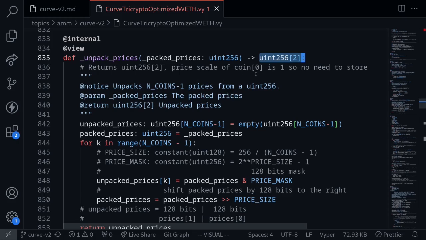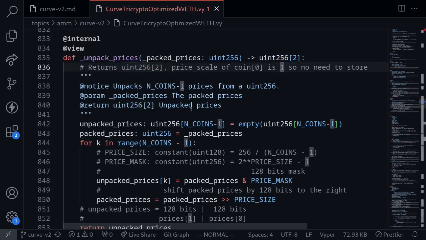The price scale of coin 0, the first token, is always going to be equal to 1. So there's no need to store this price scale. So what's going to be returned for the first element in this array is the price scale of coin 1, and the second element of this array will be the price scale of coin 2. Okay, let's take a look at the function body.